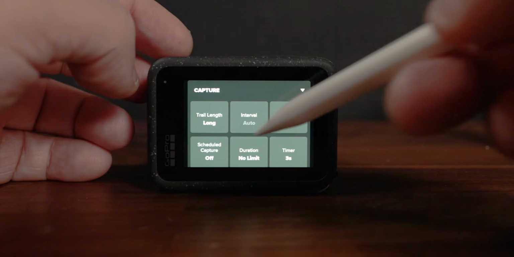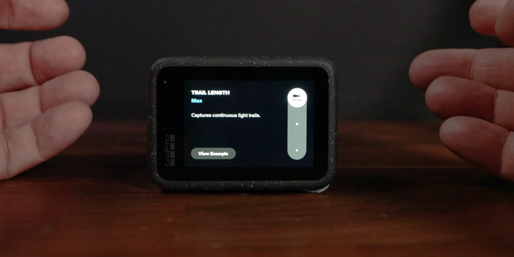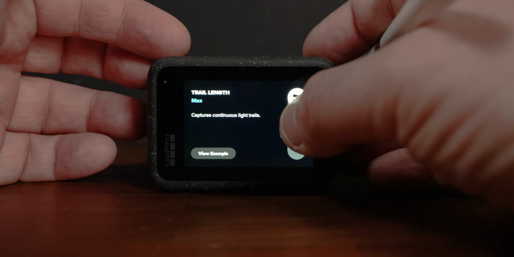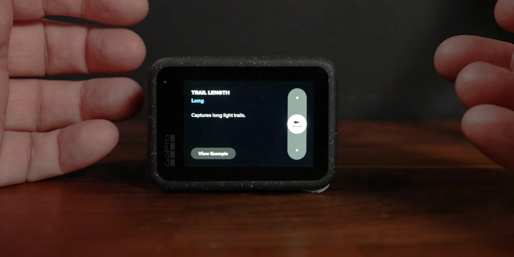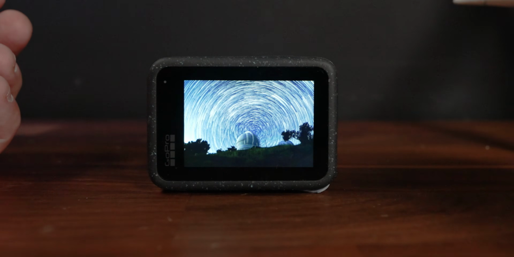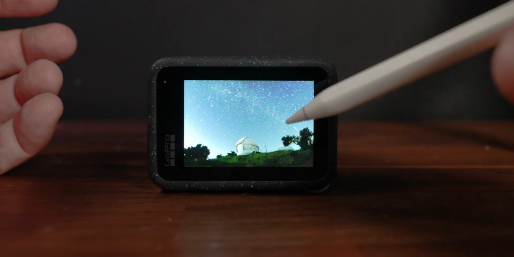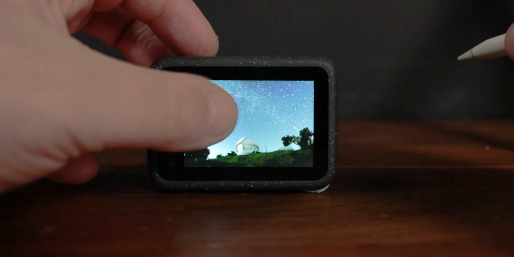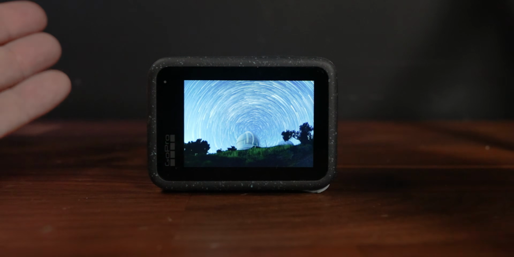And then the capture settings are quite different. So our trail length here, do we want to have maximum, more or less continual light trails? Do we want to have long ones, or do we want to have short? I think in a lot of cases, the long ones are really good. But if you want, for example, to see what it looks like, you can select view example, and that's what it's going to look like, which, to be fair, looks really cool compared to short, which looks not as epic. And I find my favorite is definitely the long ones, but again, you do you, so you can see what you want out of all of this.